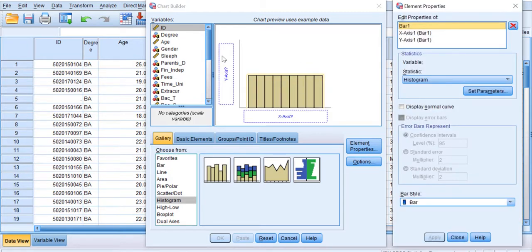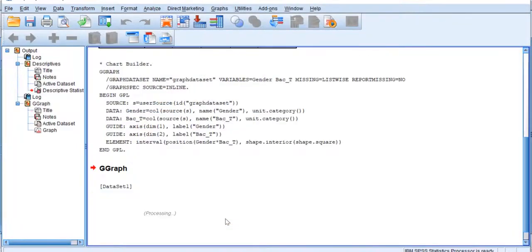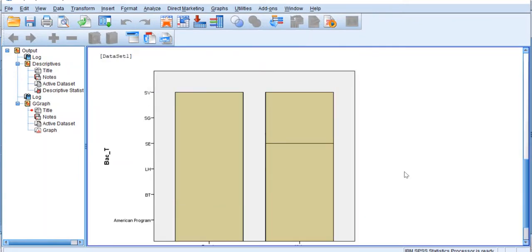And in this histogram, for example, I want to see the gender, how many female and male here, categories, and I will count, for example, according to bac type, let's say. Okay, so if you click OK, we will get this graph for male, female, and the bac type.